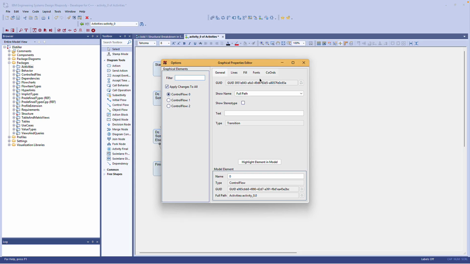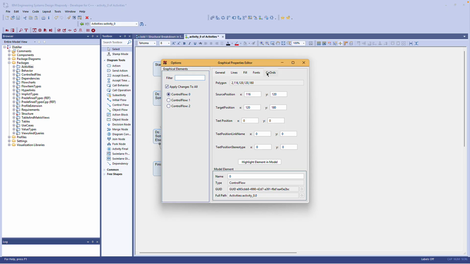Here on the Coordinates tab, we can see the coordinates for all of the flows, and we can modify them as well. Since we ran the tool on a multiple selection, Apply to All is automatically selected. Control Flow 0 has a source X position of 116 and a target X position of 120. Control Flow 1 has different values, as does Control Flow 2.